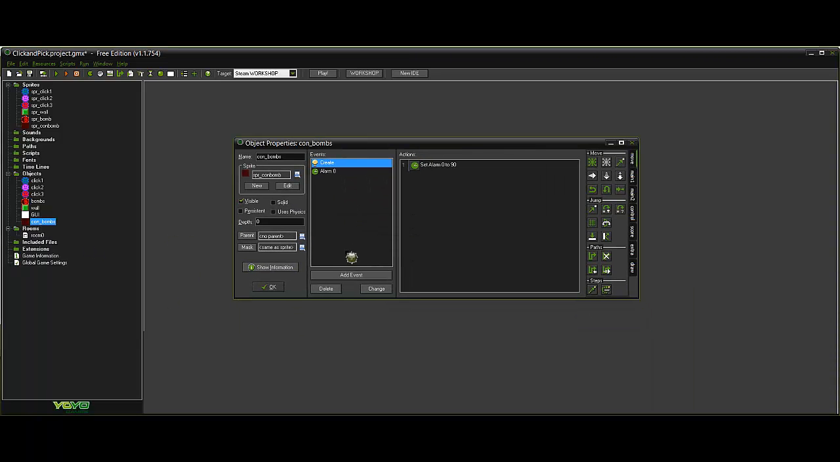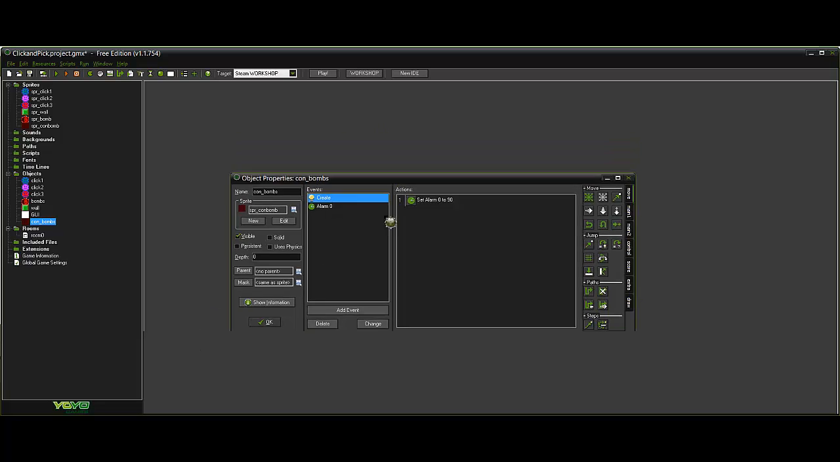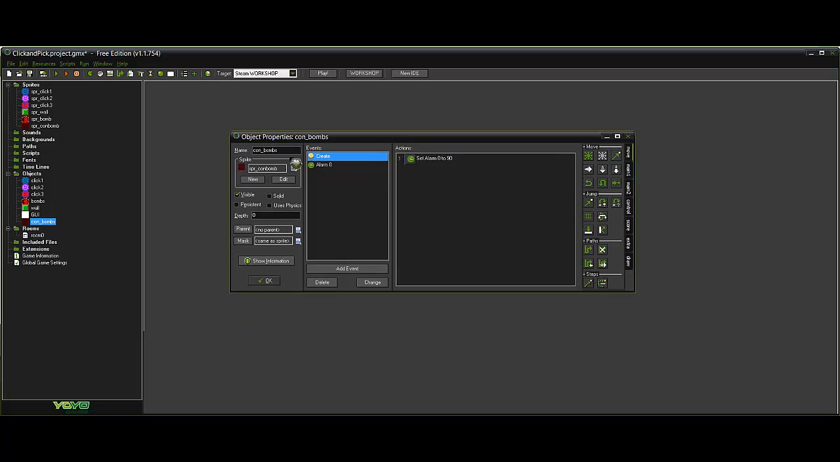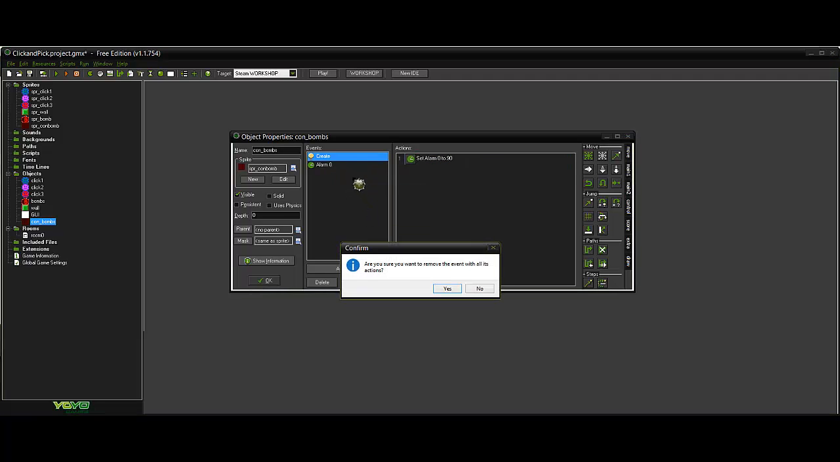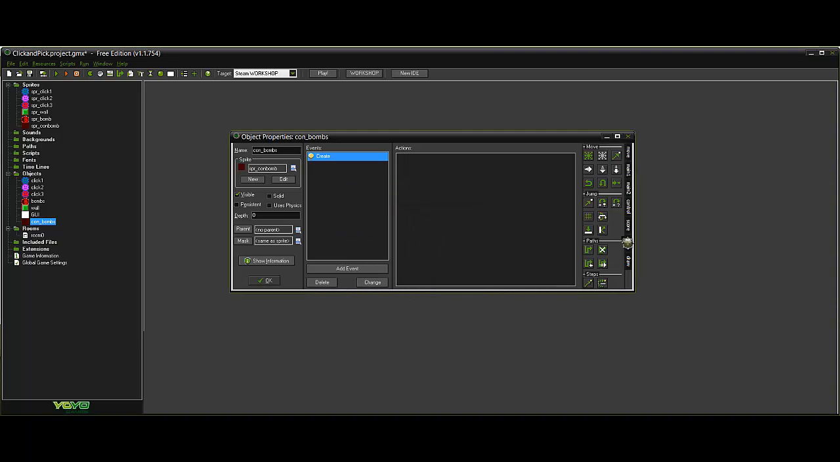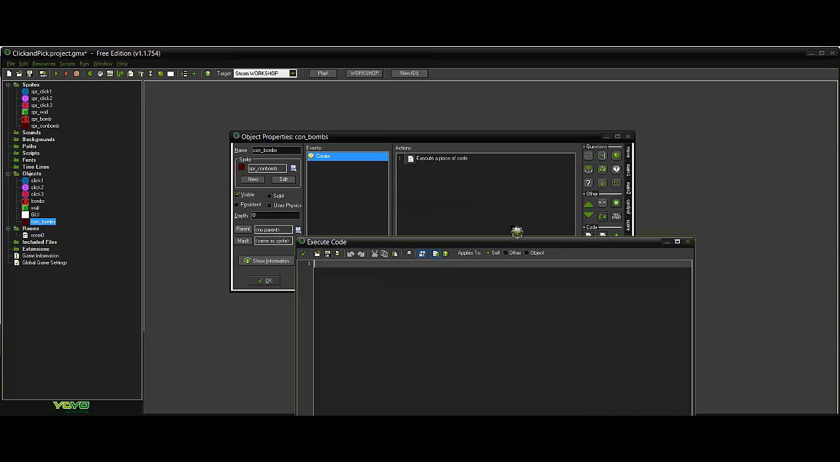So in here, this is our last little thing we have to do. That's interesting. In here, we just got to change these around a little bit. Add event, create alarm. Now, you put these little square ones here to set what number the alarm is. So you got that 1, 2, 3. We'll just go alarm 0 equals 90. So that's how many steps there are.